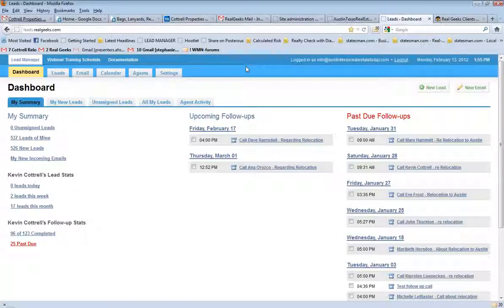So the concept of a dashboard and a CRM management system is what the lead manager is actually built around. This handles everything from lead assignment to lead nurturing to all of the activity management around pipelines. And this is how you can effectively do follow-up.